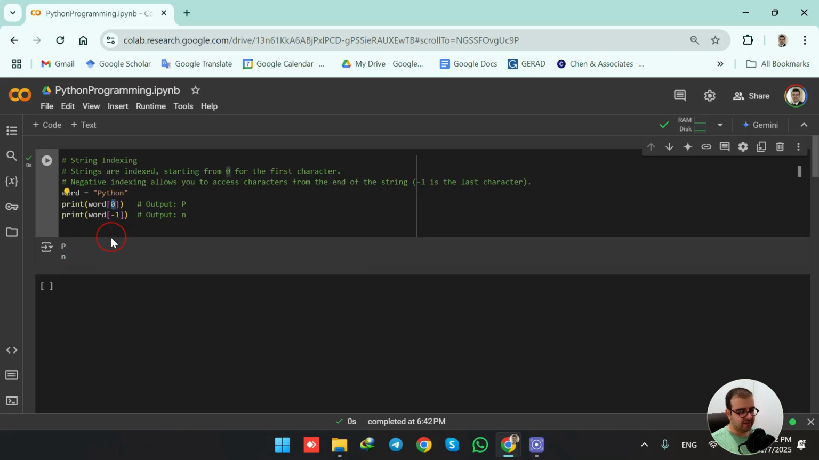This P comes from the fact that this is the first index of my string, and the first index in my string is this P here. Because we mentioned that it starts from 0 for the first character. So the first character is P here, and therefore when I type down 0 for the string word, it is going to print out the P character. However, when I want to access the last index, instead of just going from the left side, I can start from the right side to go back. It's easier sometimes. To do that, I'm using -1 to access this last character in my word string.